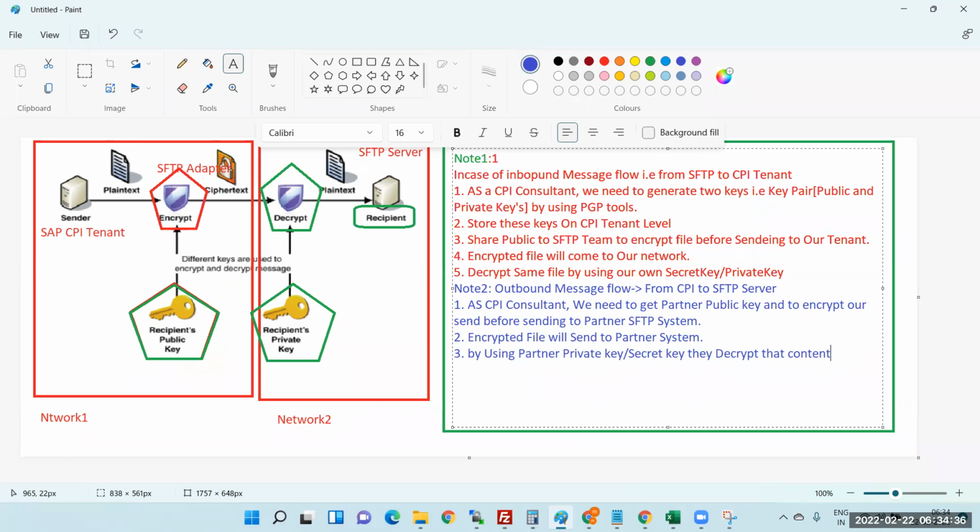It's very, very important. If you go to the interviews, definitely people will ask you, in the case of a sender side SFTP adapter, or in the case of an inbound message flow, who is going to generate the key, and what key you are going to provide to the corresponding partner system. Or in case of outbound, also the same thing here.